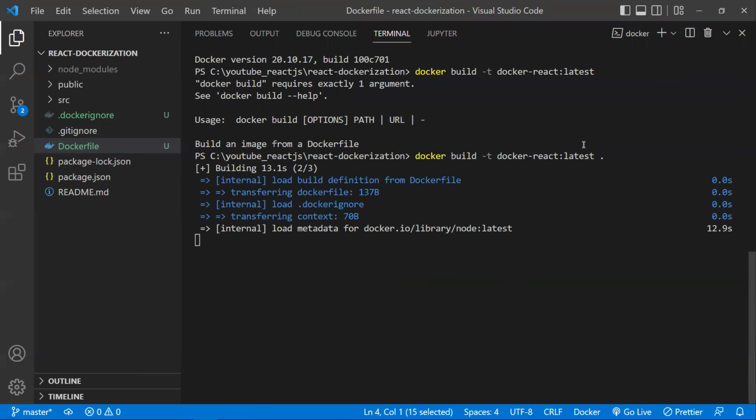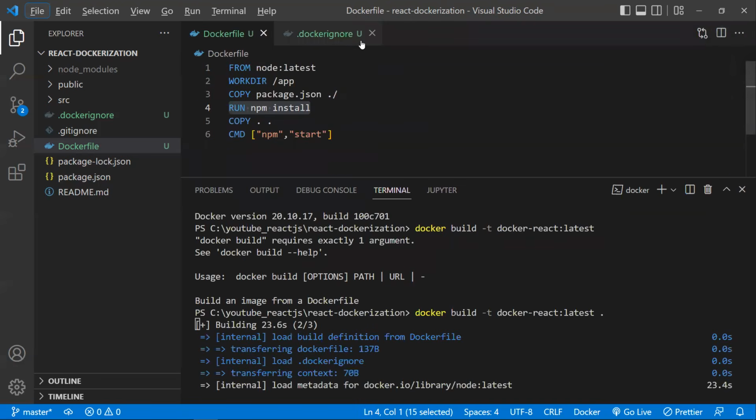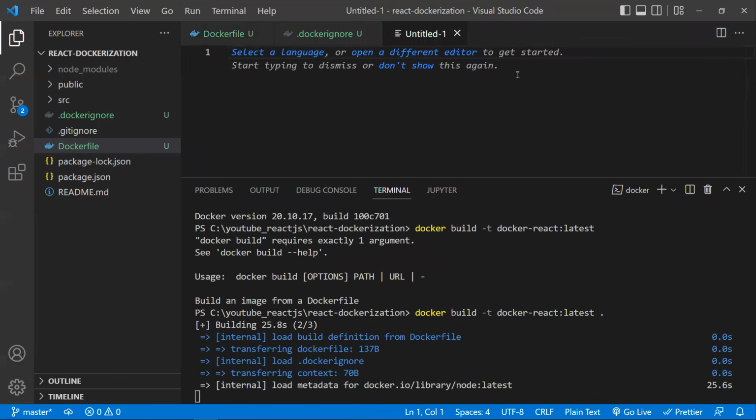It is building our image. Okay, fine. So once the image was built, let me continue. Meanwhile, I want to share a few things. Let me take this file. I will explain in a new file.